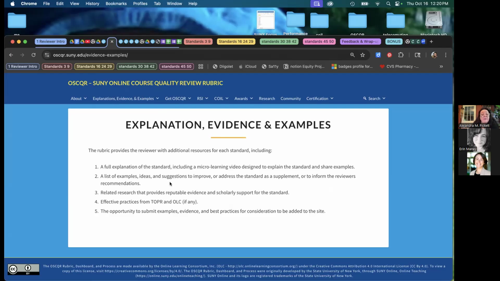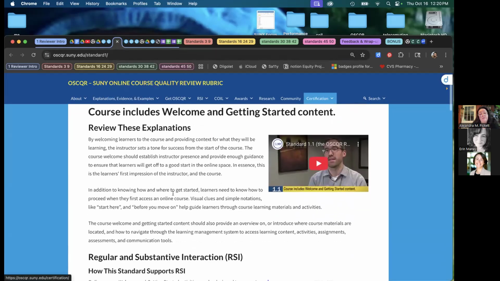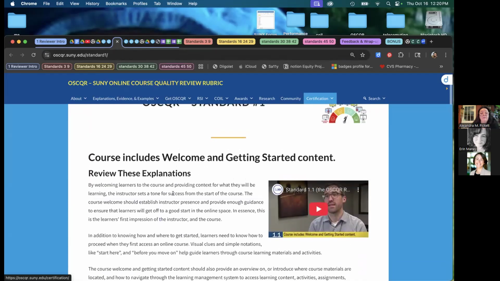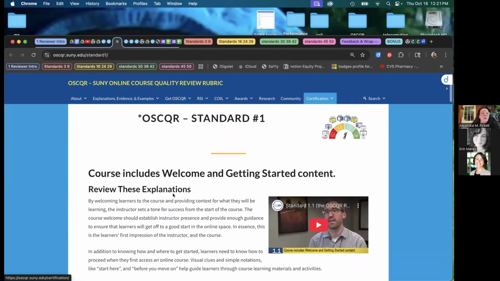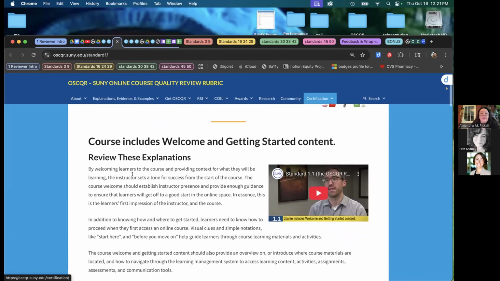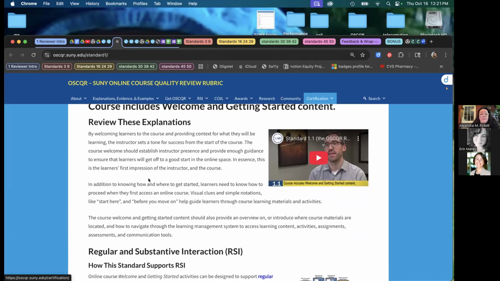And then there's always the opportunity to submit your own examples and your own evidence and best practices so that we can continuously improve what we are showcasing for each of the standards. And here I'm showing you standard 1, which happens to be associated with RSI. So that's why you see the little RSI graphic up here in the right-hand corner. Here's the overview and the description of it.